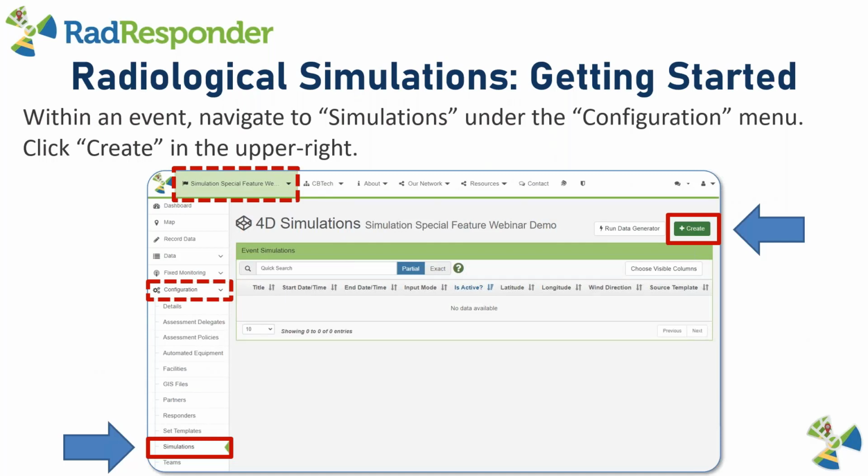So we'll start to look at some of the interface here and how we actually go about setting up these simulations. So within your event, you're going to navigate to simulations. So this is going to be an option that'll be under the configuration menu on the side navigation within the event space. In the upper right corner, you'll see a create button, and you'll start by clicking that create button.